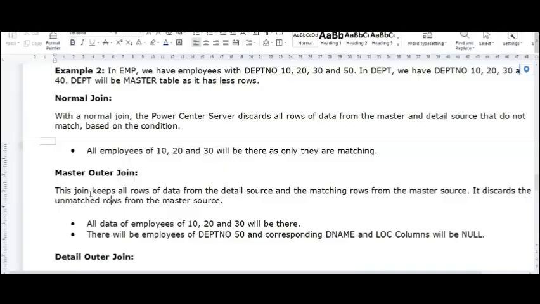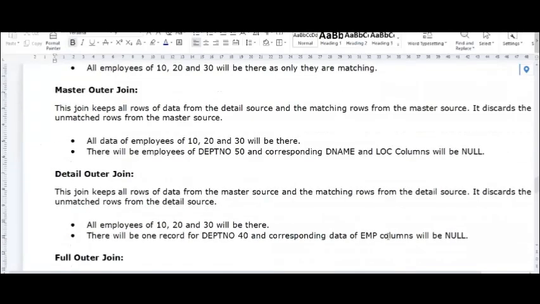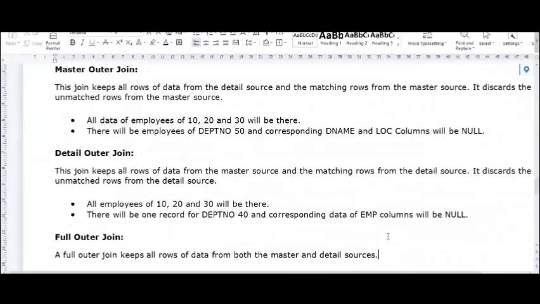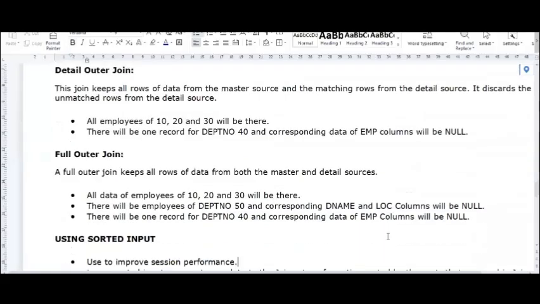This join keeps all rows of data from the detail source and the matching rows from the master source. It discards the unmatched rows from the master. In a master outer join, all detail records will come along with the matching ones. So all employee data of departments 10, 20, 30 will be there. There will be employees of department 50, and the corresponding department name and location columns will be null. Now detail outer join works the same way, and then the full outer join.